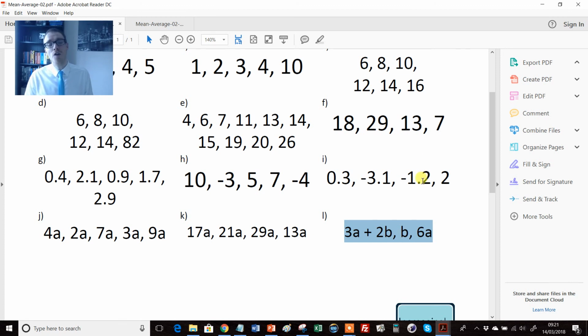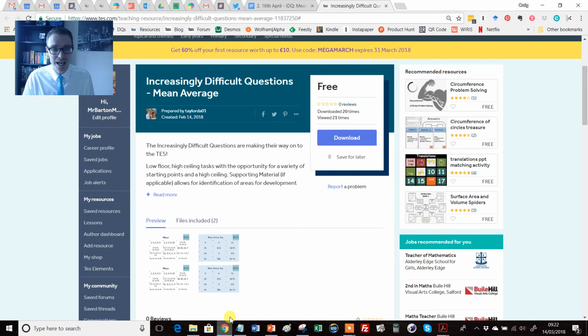So I would argue that once your students have worked their way through those, not only do they have a better understanding of the mean, as well as practising the basics along the way, you've also refreshed their knowledge of decimals, negative numbers, algebraic expressions, and even negative decimals as well. So again, I just think these are absolutely superb.